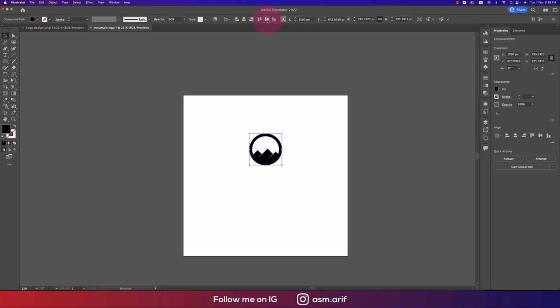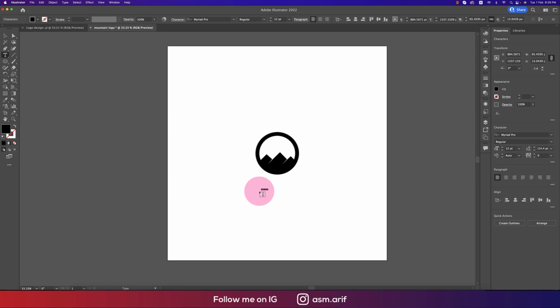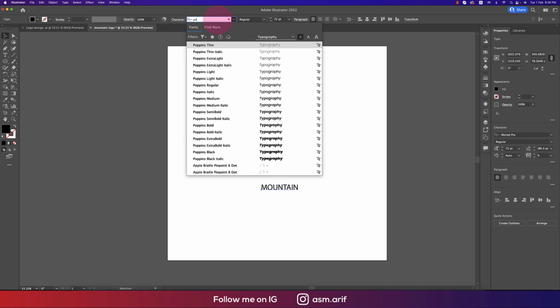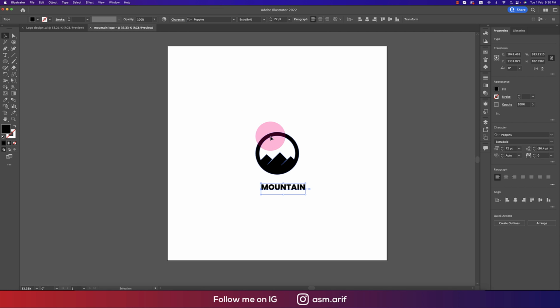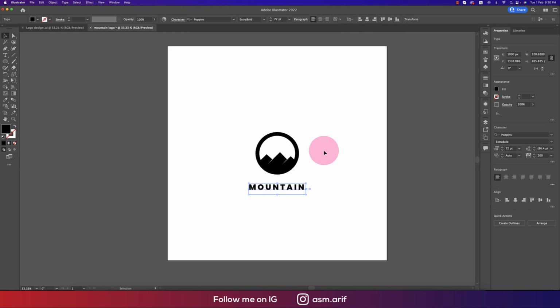this. So making it to the middle here, going to the Text tool, select once, and make the font size bigger, like "mountain logo" or "mountain". Select a bold font like Poppins. Yeah, that's fine.